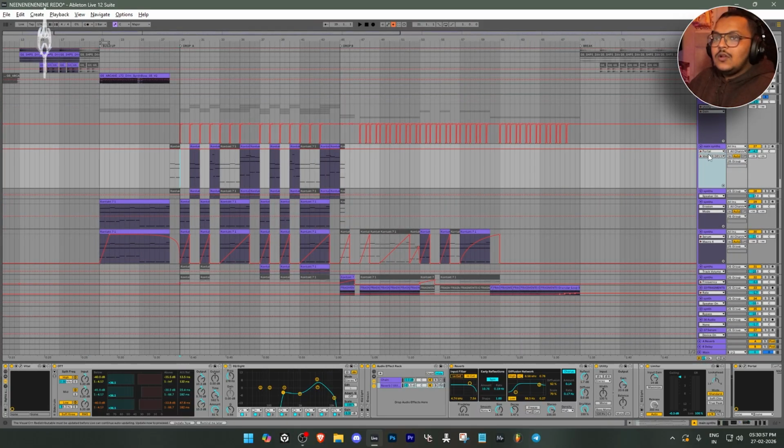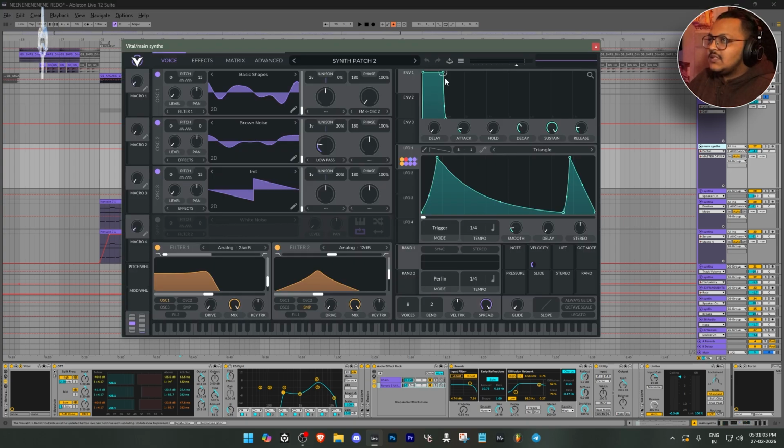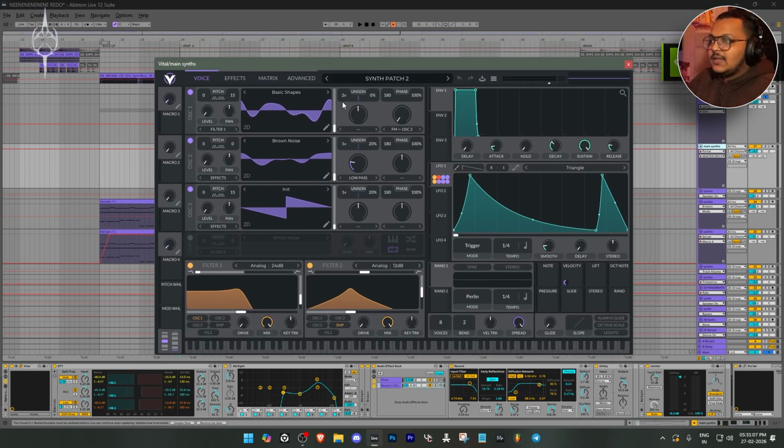So let's go on the first synth layer. Over here I'm using a random preset from Vital. I had this in a preset pack and I don't use Vital, I'm gonna be very honest with you. I just cycle through different presets and I found this patch.